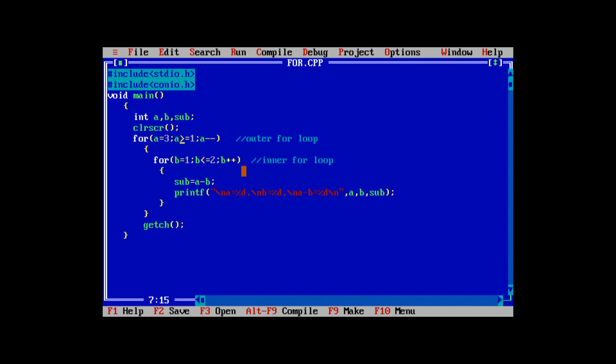Now the b value is 1. Condition checked: 1 is less than or equal to 2. Yes, the condition is true. 1 is smaller than 2. Then b plus plus, forget it for this time. So first of all, a is 3, b is 1. So 3 minus 1 is 2, right? So the output is 2.